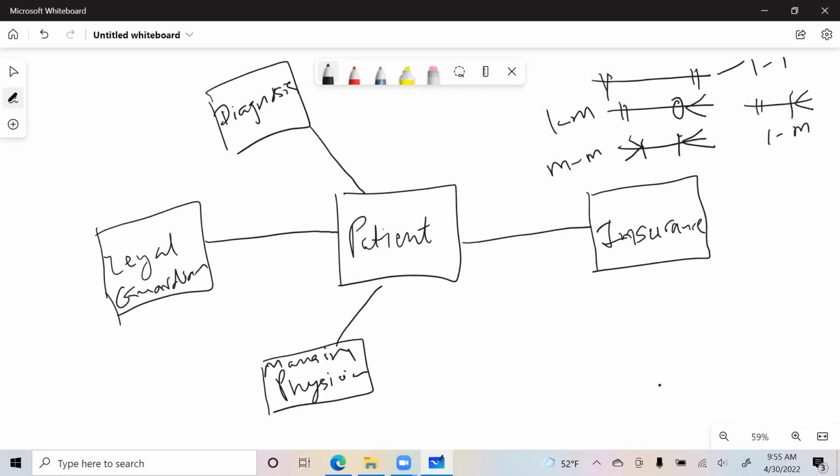So between patient and diagnosis, or how about physician? Dilip, you said the legal guardian, yeah, let's start with the legal guardian. What do you think, you guys? Out of the relationships that Herschel has laid out, is the patient going to have a 1-to-1 for legal guardian? Let's talk through it. Let's look at the form. The form has space for 2 legal guardians. What does that mean?